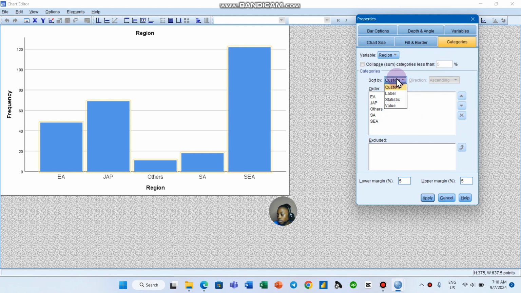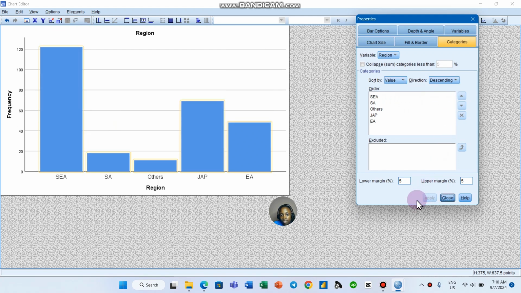Okay, let's say we want to sort. Presently it is not sorted, so let's say we want to sort by values in ascending order. Let me click apply, and well, it's not giving me what I want. Let's change it to descending and then apply. Okay, but there's no point in me sorting by the name of the regions. I would rather sort by the frequency, but I don't know if there's an option for that here. In Excel, I prefer to sort by the frequency so that I can see the largest region first and then see the other ones.